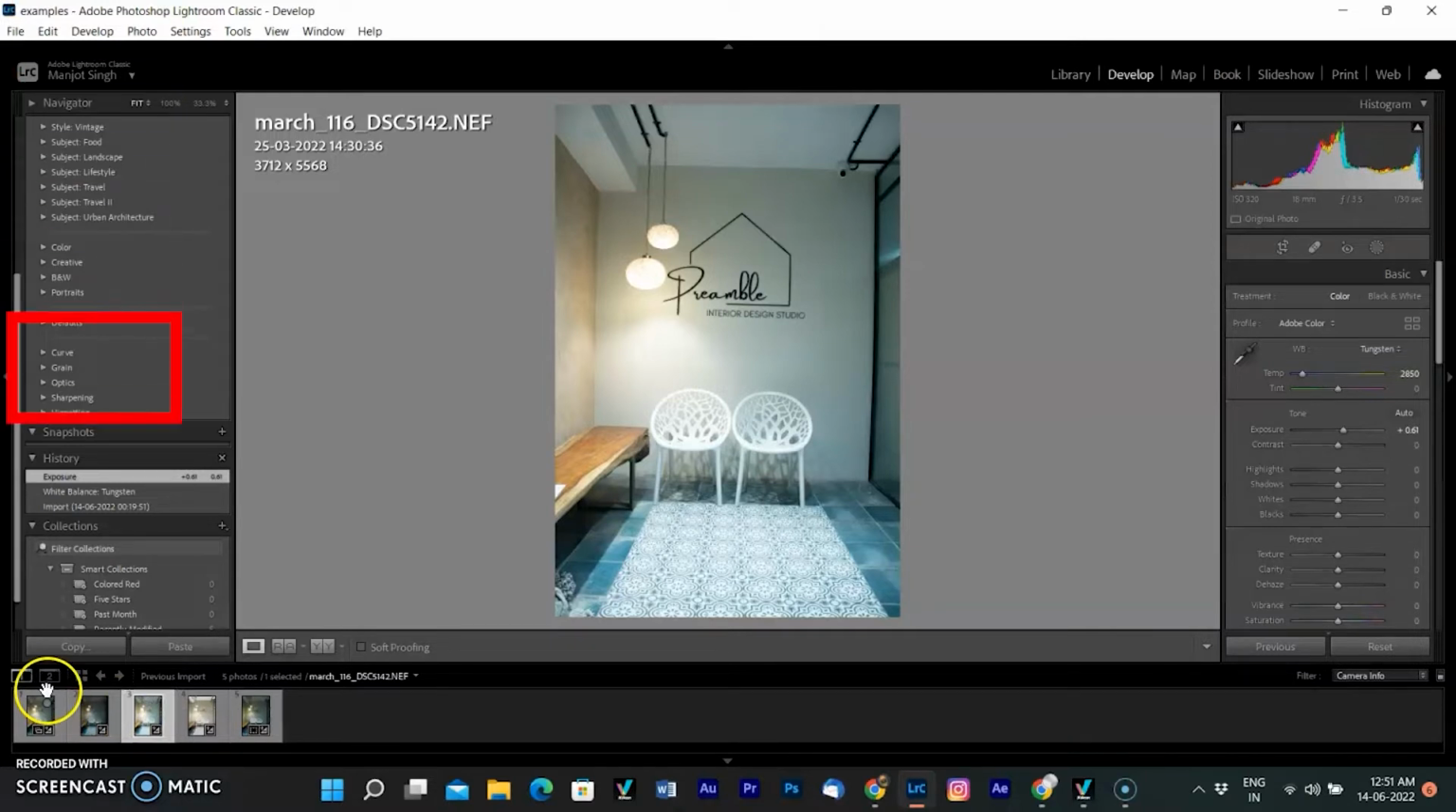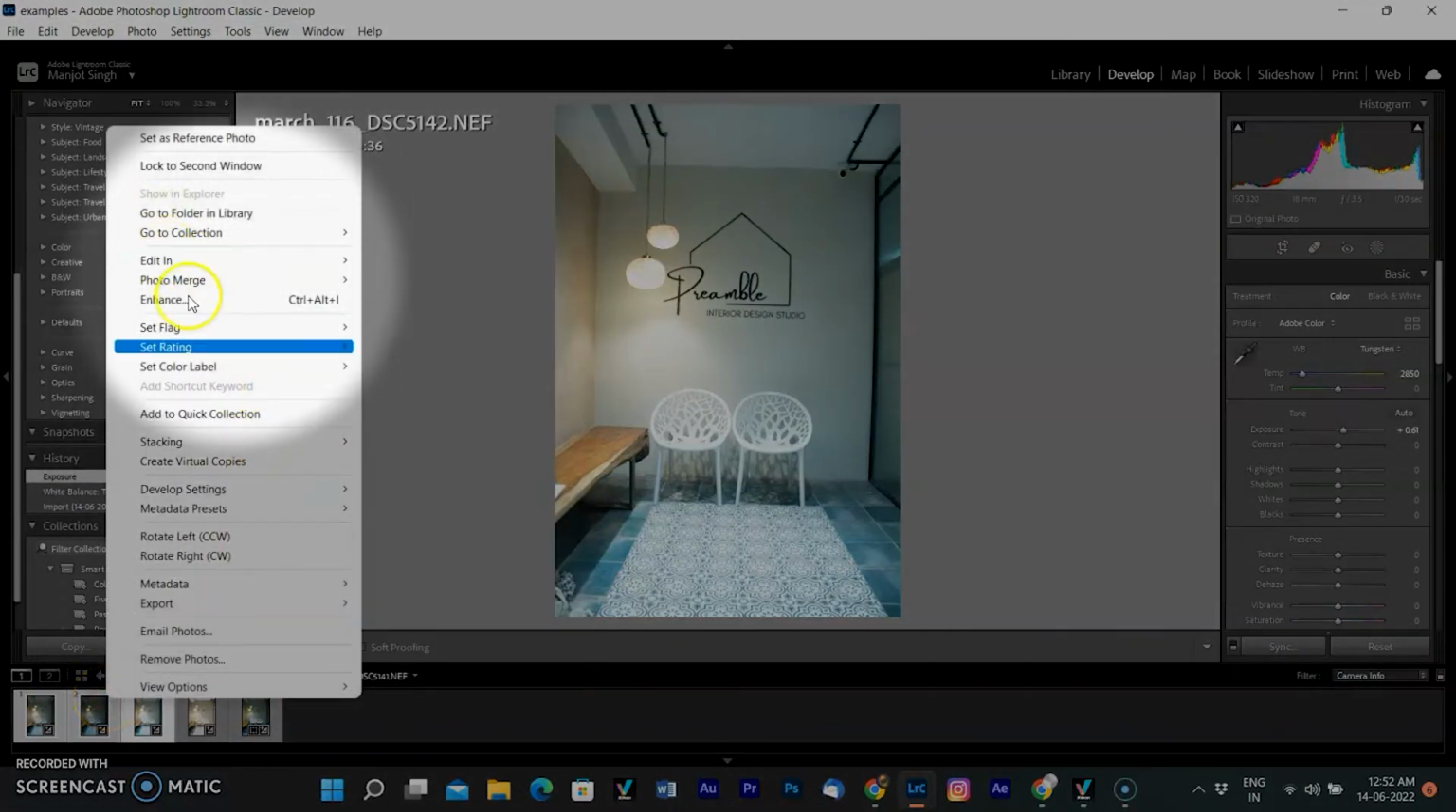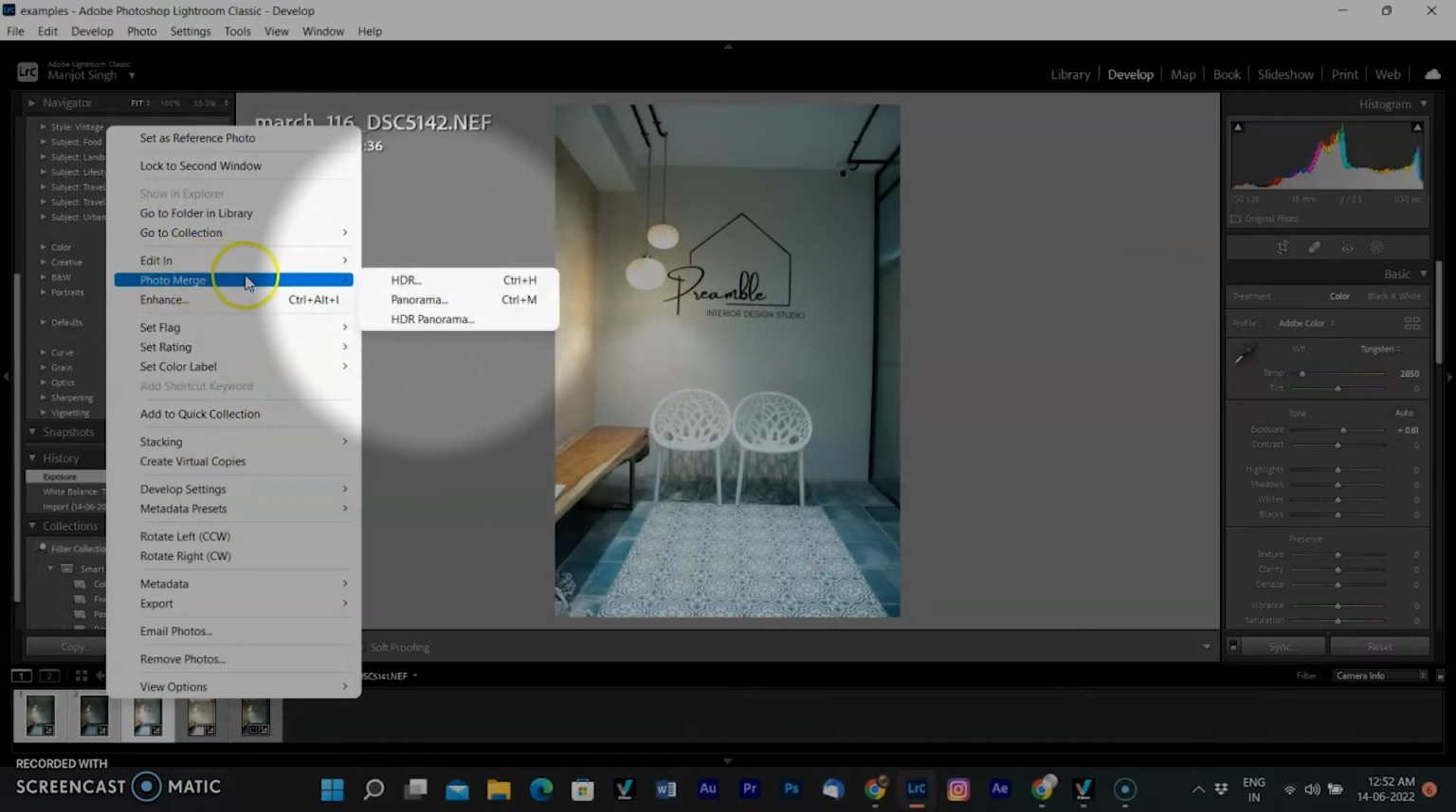I have already imported these 3 images into my Lightroom Classic software. Here is also an HDR image that I have already created. I am recreating it again so you will understand the whole process. I am selecting these 3 images in the Library module. Then go to Photo, select Photo Merge, then select HDR. Or right click on one of the selected photos and select Photo Merge and then HDR.